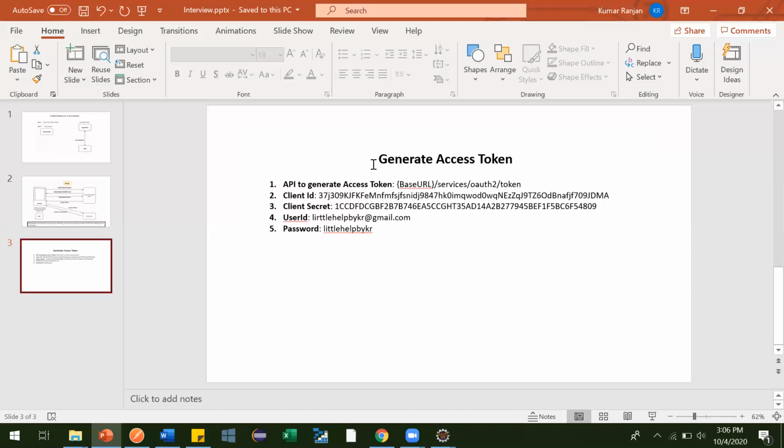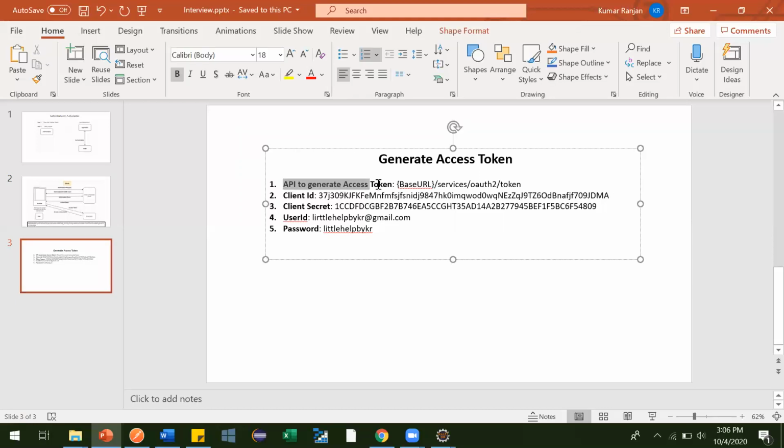People will use that access token to access the APIs and perform whatever operations they want. So I'll be showing it to you in this video. To generate an access token, every different organization will provide something like this: a services auth 2 token API. You don't need to worry about that. Developers or your PO will provide you this information.